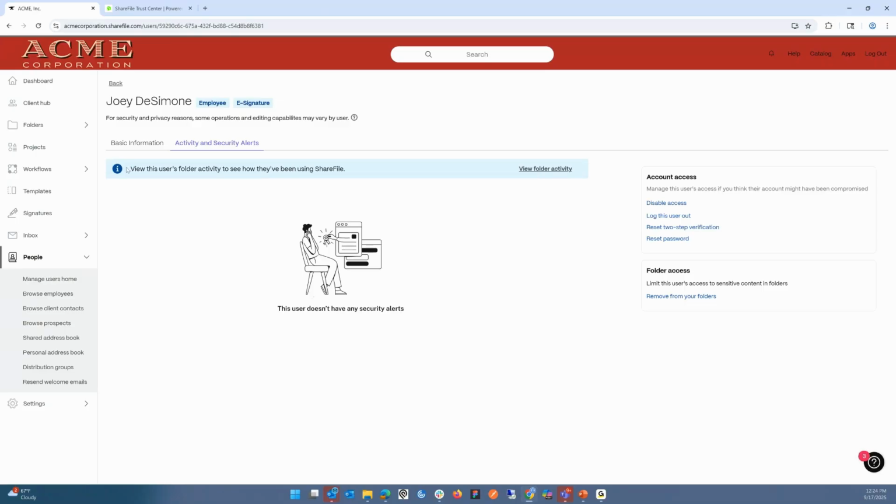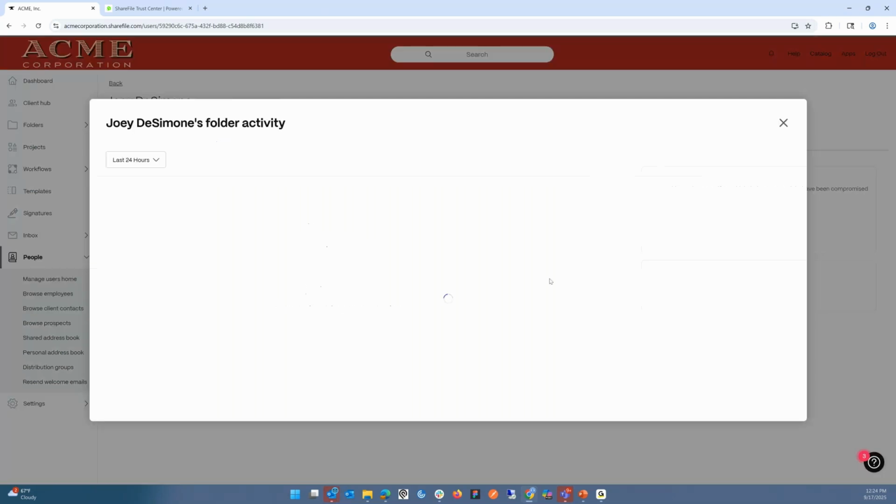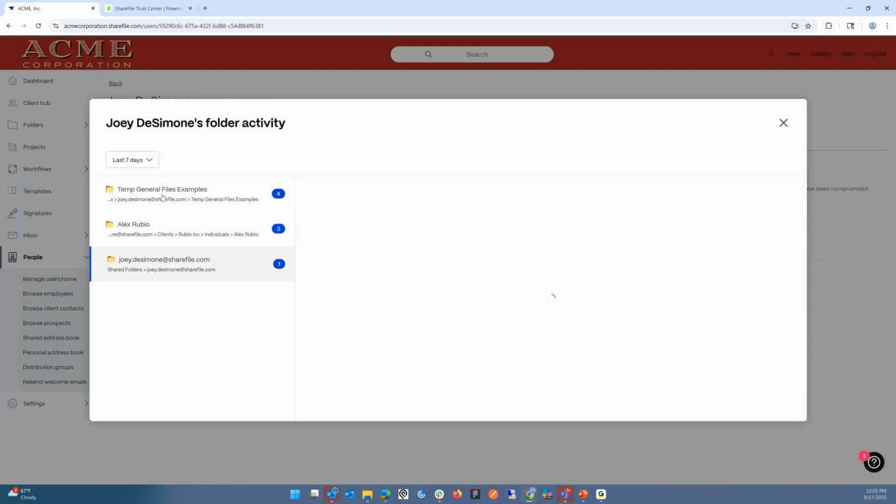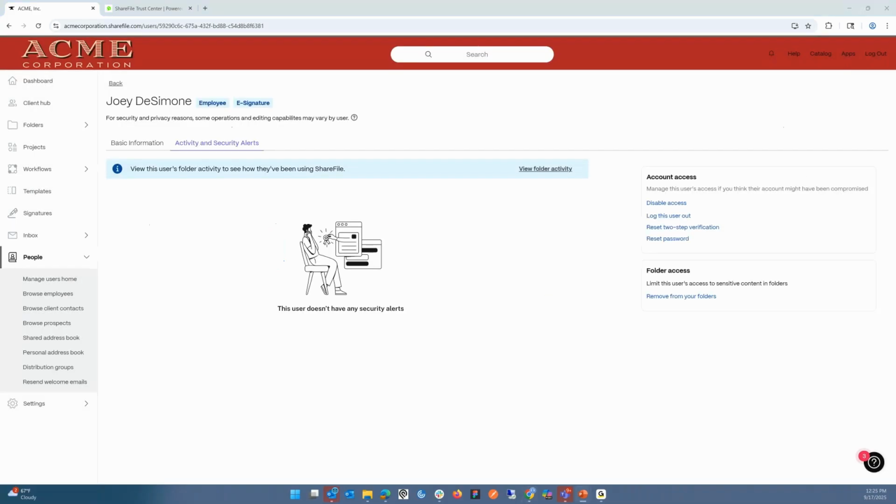So if there are security alerts, they would show here. Or if we just want to dig into Joe's activity and see what's going on lately, we can actually click View Folder Activity for a given time period, the last 24 hours in this case, and see what Joe has interacted with. And so we've actually got a paper trail, which is nice. A couple of the other things, so these security alerts, very important.